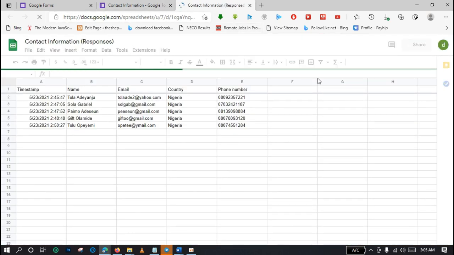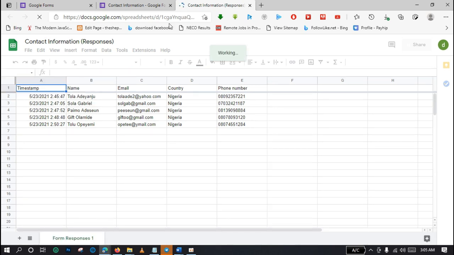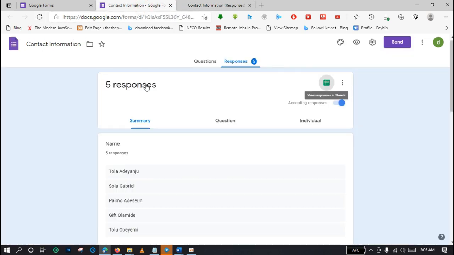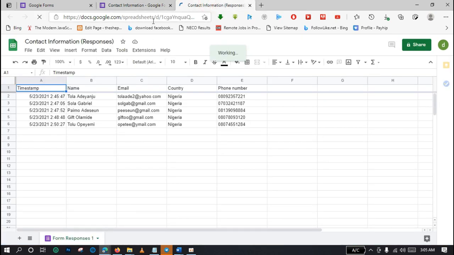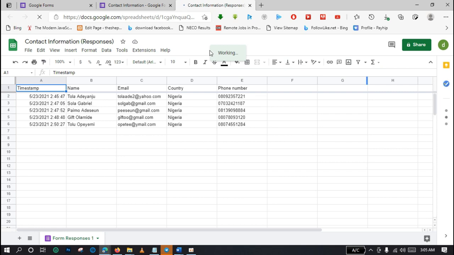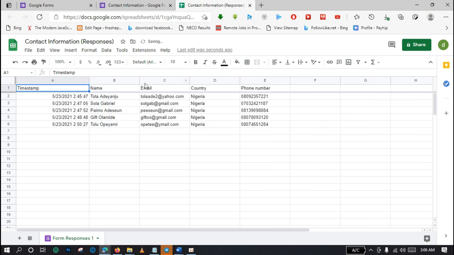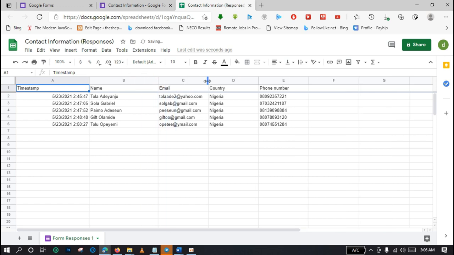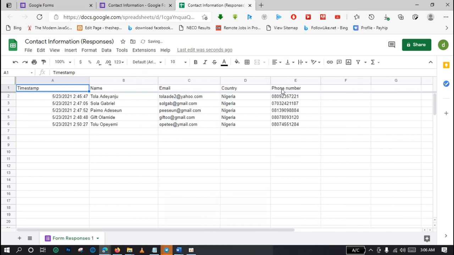So you can see that it is very easy to export your data from Google Form to Google Spreadsheet. And for those who are not familiar with Spreadsheet, if you are familiar with Microsoft Excel, it does similar work with Google Spreadsheet.